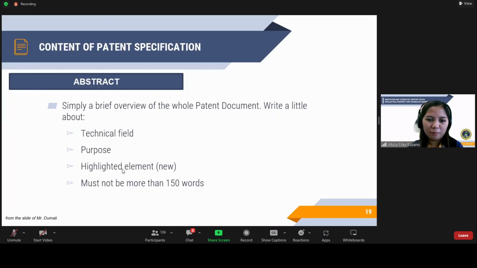So, clear? Is the content of the patent specification clear? Can I hear some reactions from the participants if it is clear? So that I can proceed. Example, documents. Clear? Or you can use the chat box if it is clear. Okay, good.